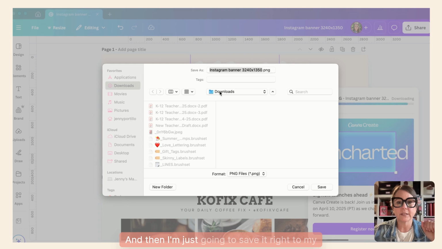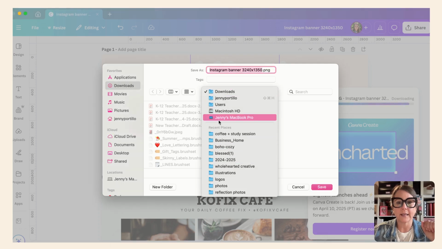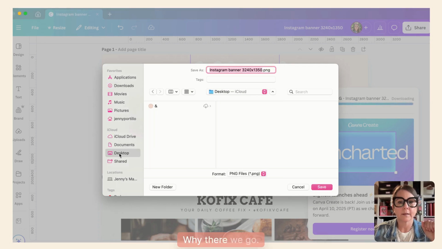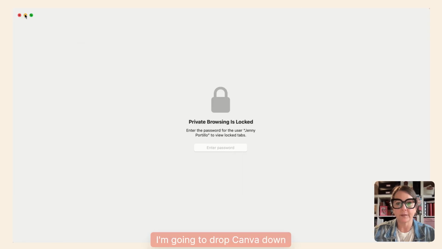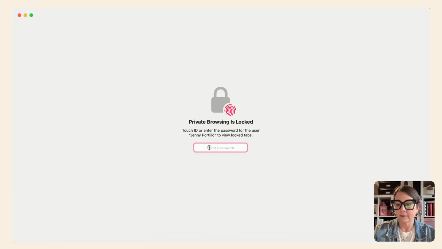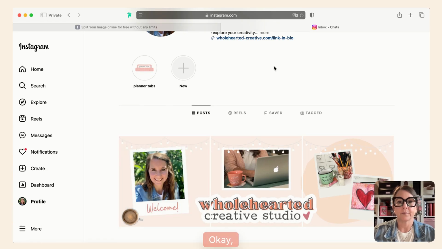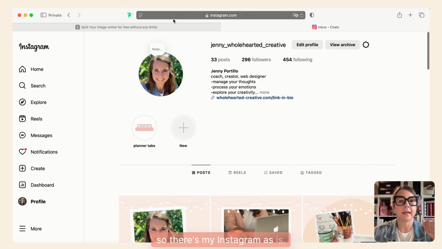Okay, and then I'm just going to save it right to my desktop. There we go. Just click on desktop on the side, and I'm just going to save it there as a PNG. Perfect. Okay, next thing we're going to do, I'm going to drop Canva down, and okay, so there's my Instagram as is.